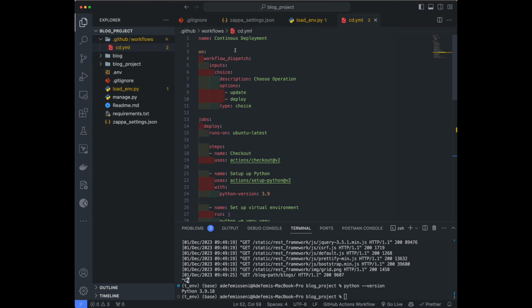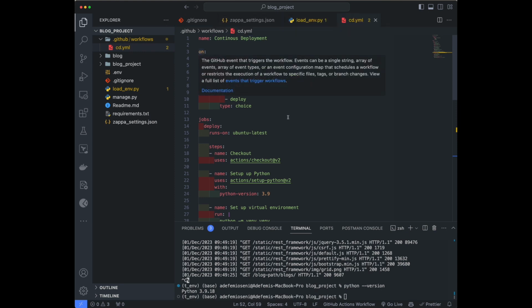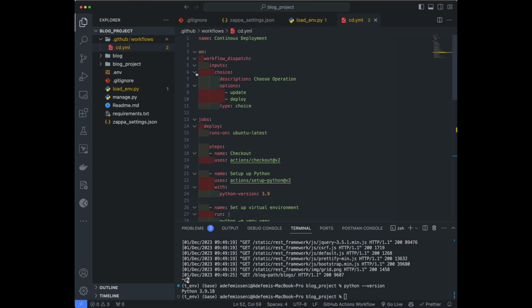First things first, I specified the name, which is continuous deployment. Then I defined my workflow condition. We have several conditions. You can have on push, so whenever you push your repo, it's going to start the flow process. And we have the manual flow as well, which involves me specifying an input. Whenever you want to run the continuous deployment, it's going to require you to specify what operation you want to perform. I have two operations: update and deploy.